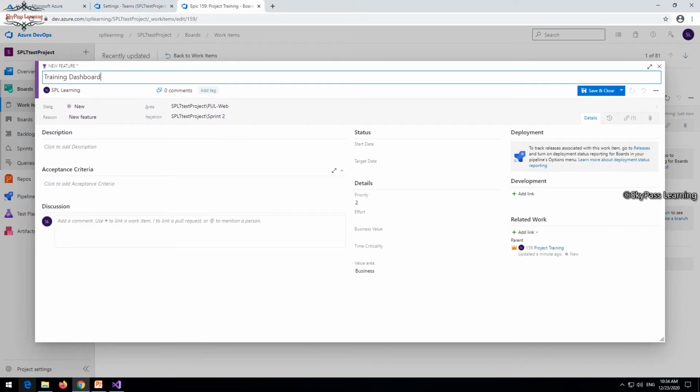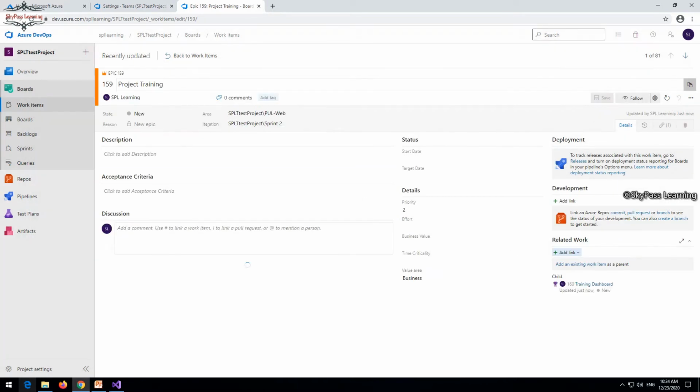Now the dashboard displays, so just locations are fine, and here you can see it's associated with the project that we have just created. Okay, so now it's done. Let's go on board and check it once again.